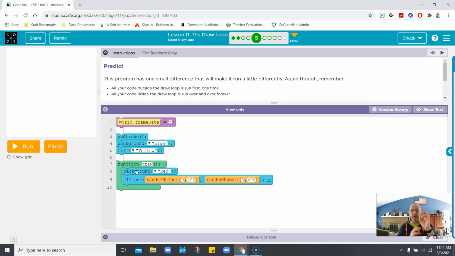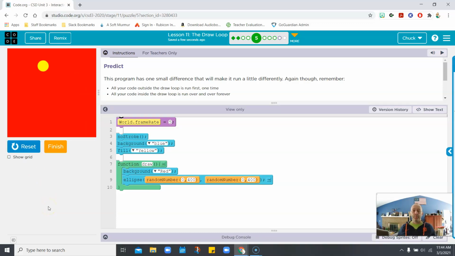all the circles look like they're the same circle in different spots. But what really is going on is they are different circles that are being covered up by a new background, and then a new circle, then a new background, and a new circle. And it's happening so fast that it tricks your eyes and your brain, and it makes it seem like it's just randomly moving around. So that's what's happening in this picture.